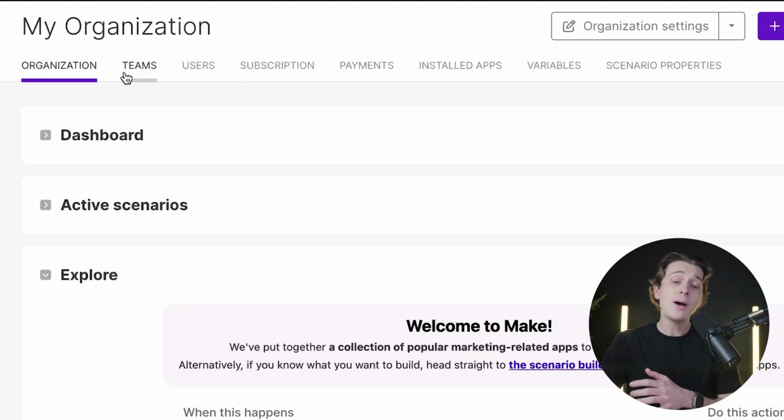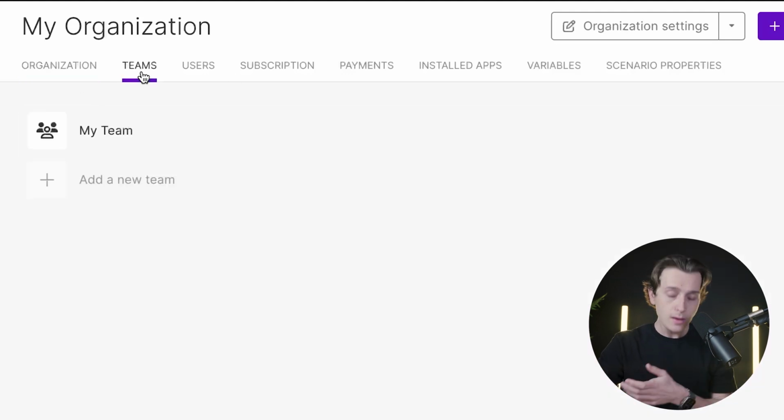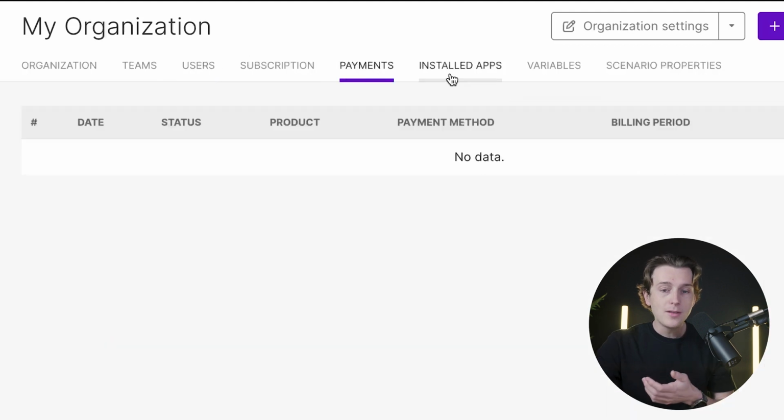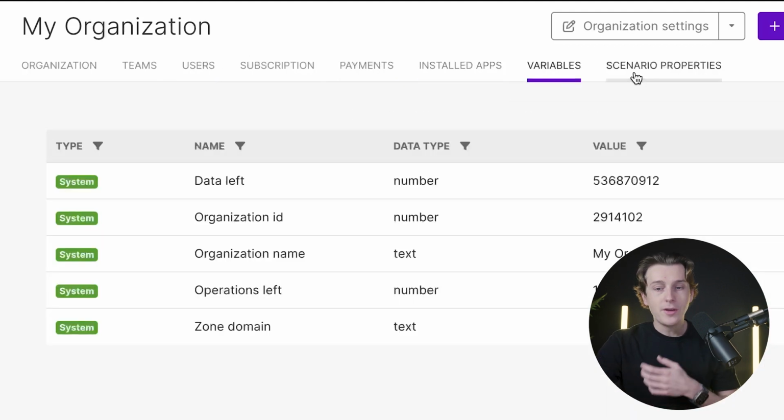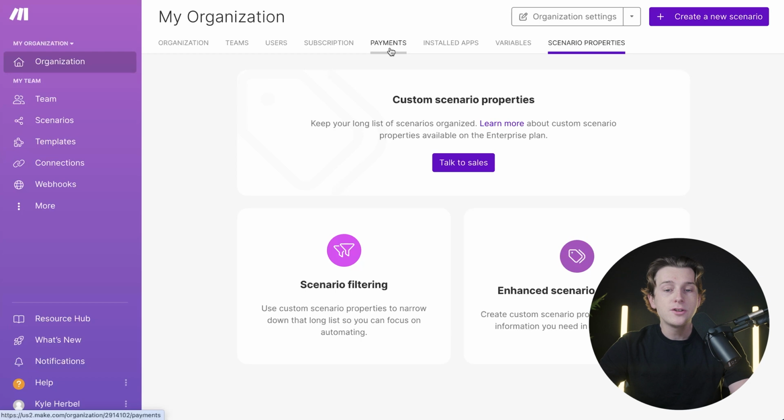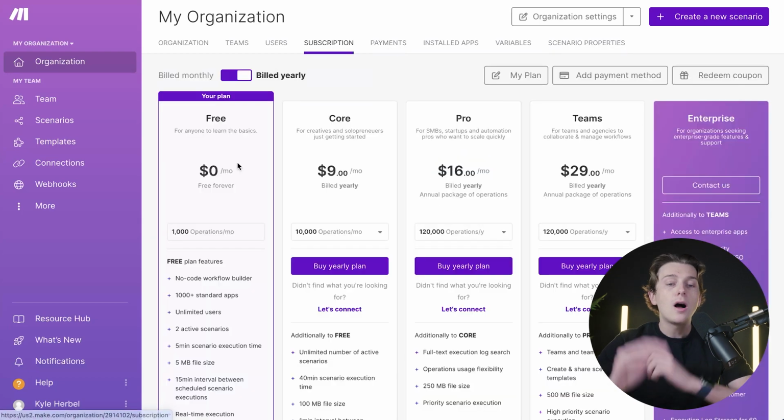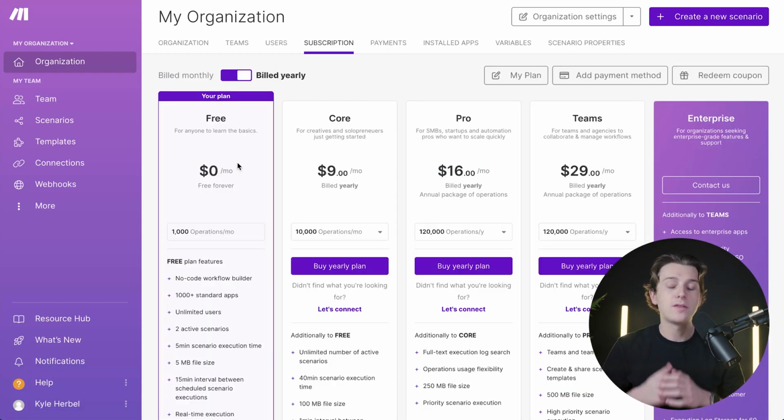If we go one below that, we'll see a couple of different tabs that we can choose from. These tabs include things like organization, teams, users, subscription, payments, installed applications, variables, and scenario properties. Now, really quick here, just to show you guys an overview of what the actual cost of Make.com is, I'm going to go take a look at the subscription tab.